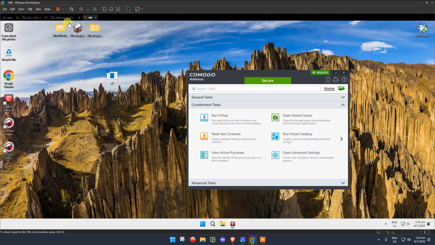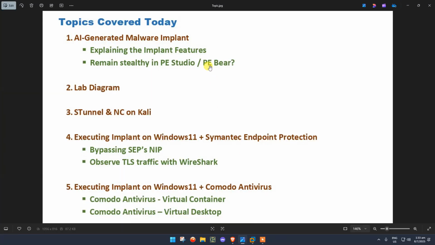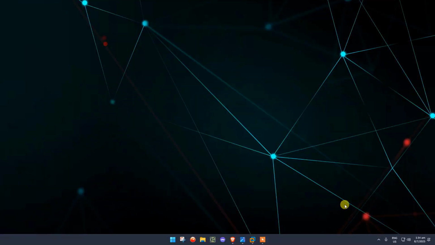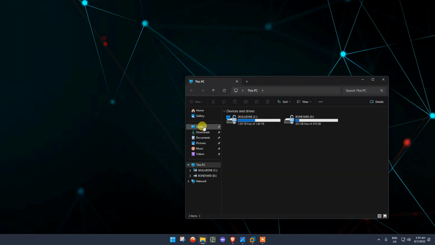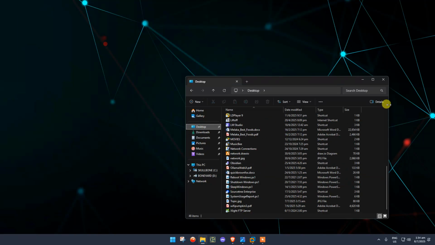Okay, so that's about it for the malware. I'm going to just talk a little bit about the implant features. So let me see if I can get this up, the implant features.